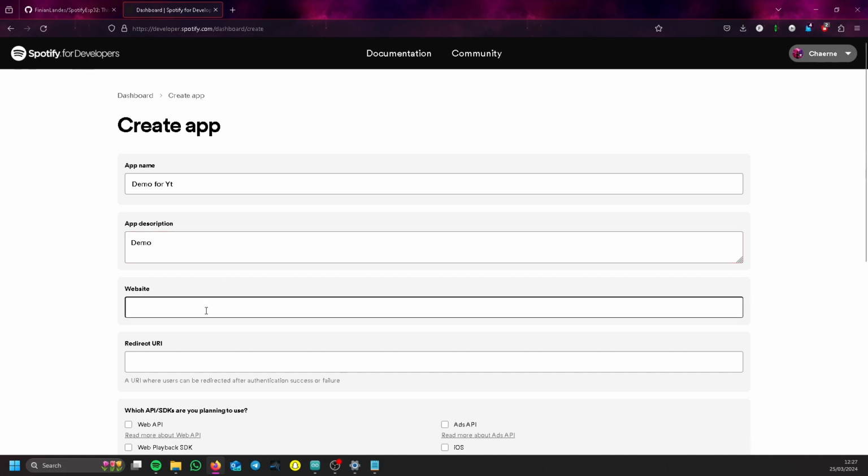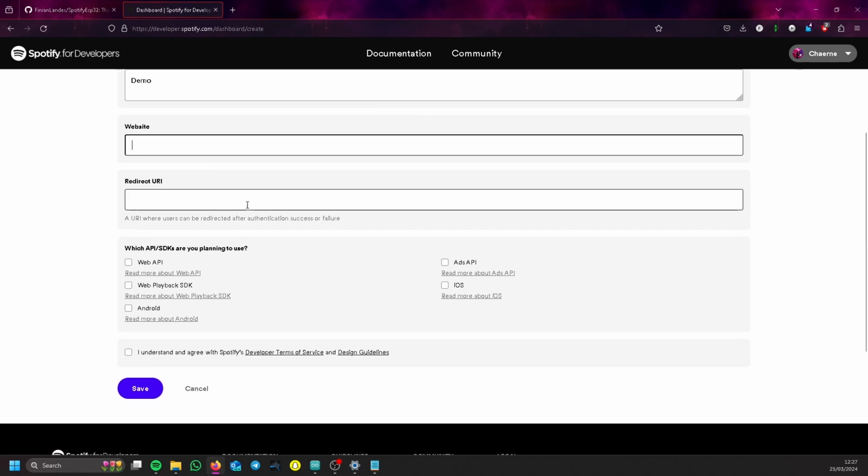Okay, should do it. Website we can leave empty. The redirect URI we will leave also empty for now. We have to set that later as soon we have it, but we'll come to that. So we agree here, and we are planning to use the web API, so we are good. Seems we have to already provide one, so I'll just put in something. That should work.